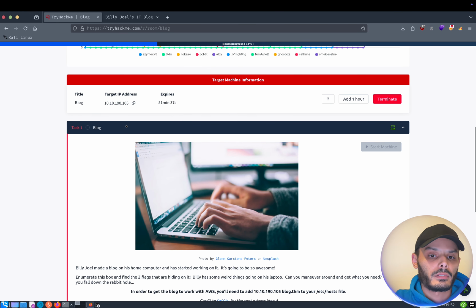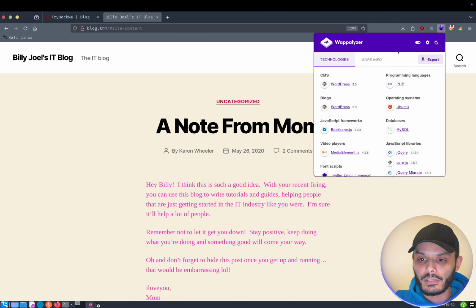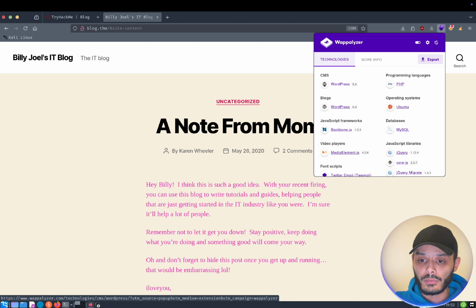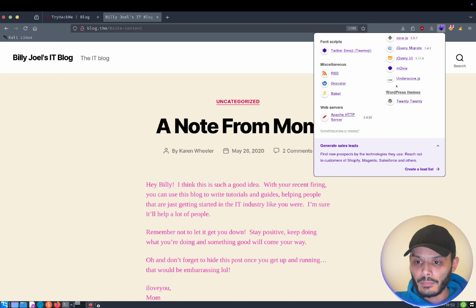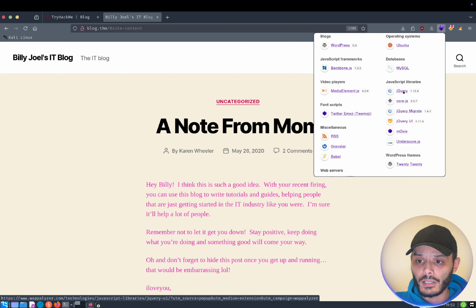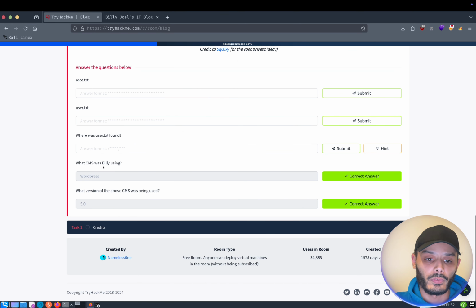And we can start. We access the website and use Wappalyzer, and as you can see, directly out of the box with this add-on, we can see that the website is using WordPress 5.0, PHP as a language, Ubuntu as the operating system, MySQL as a database. Very interesting. So directly out of the box, we found that the CMS is WordPress and that the version is 5.0.